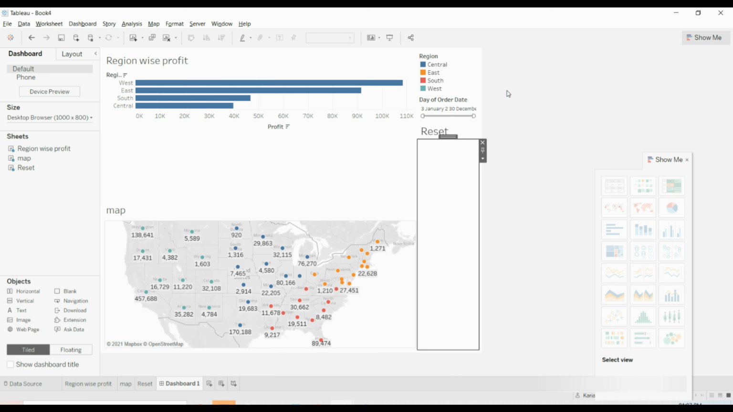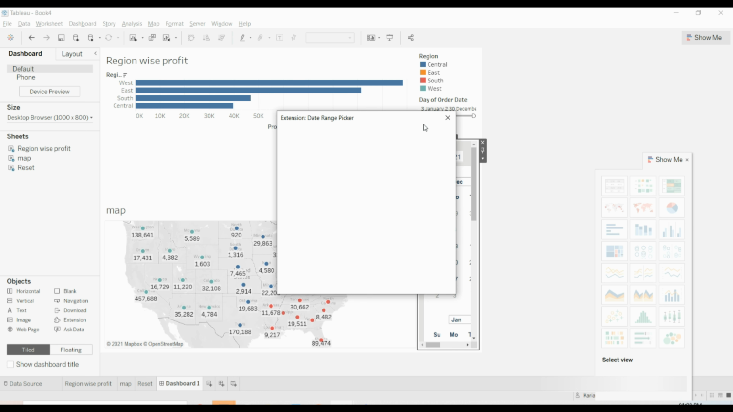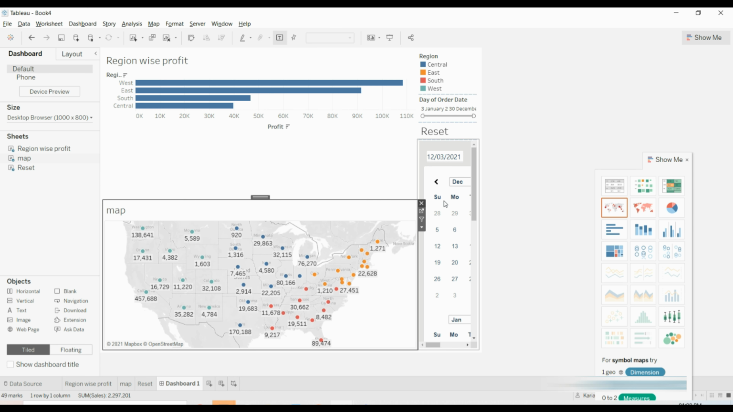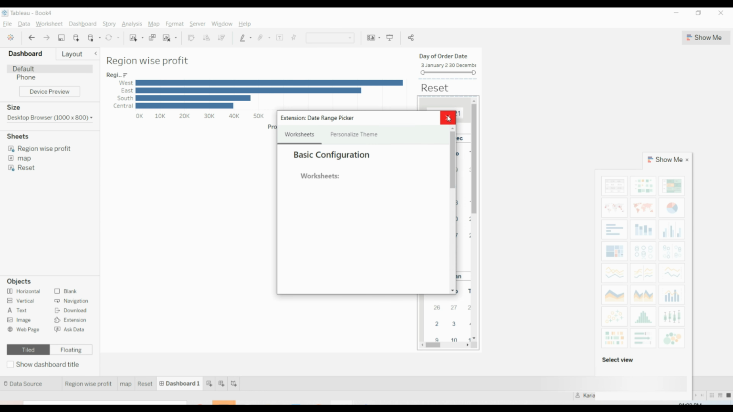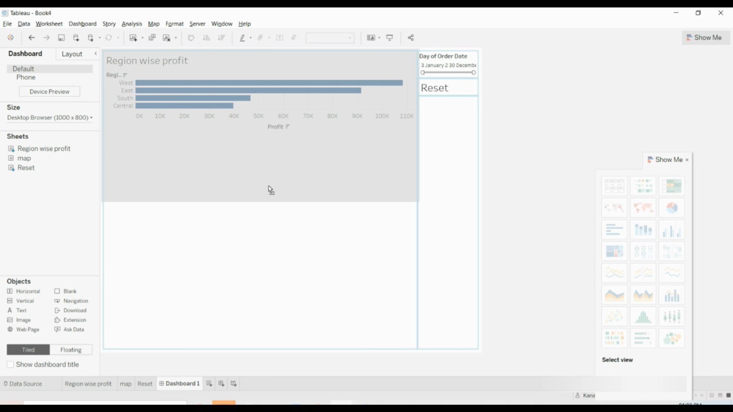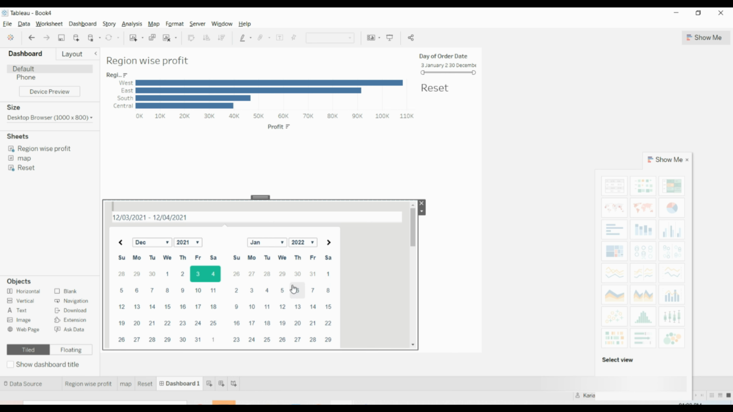This is the date filter. That will be added to the dashboard and you can use it. It is not available by default, but you can use it if you want. This is the basic configuration, the date range picker. You can set the background color and change whatever you want. As of now, I'm just closing this and making it bigger. You can see here the date range picker.